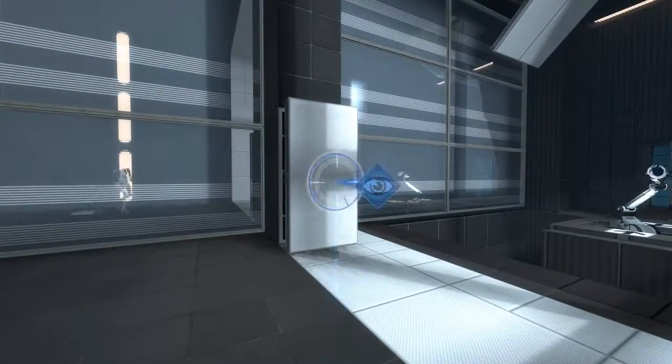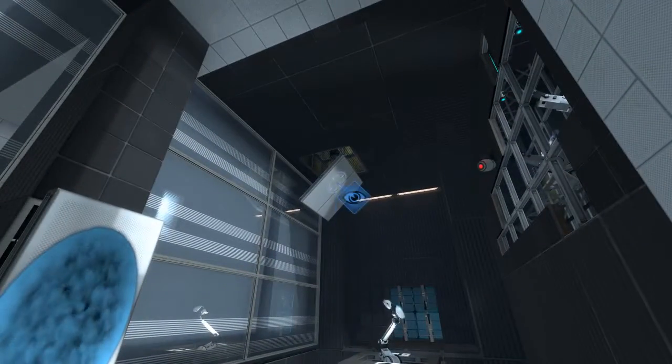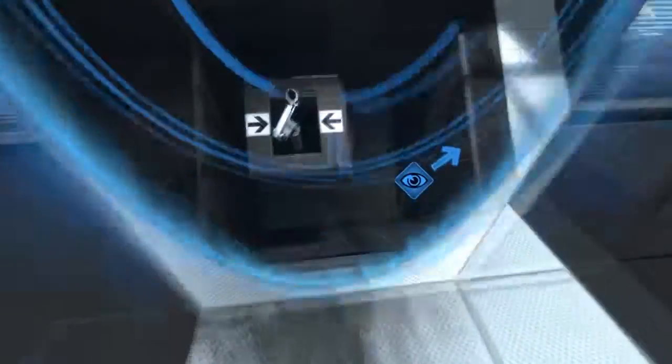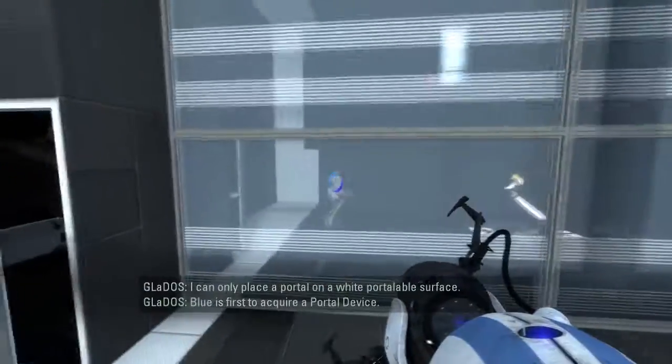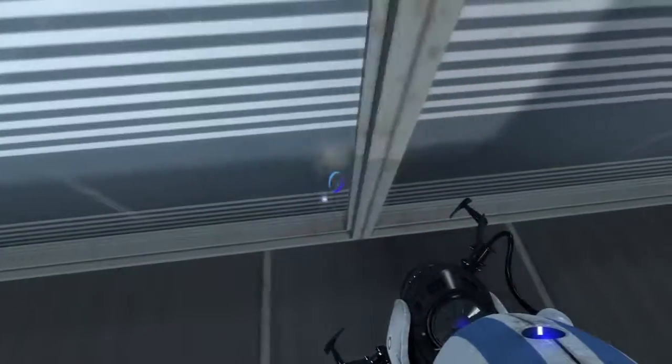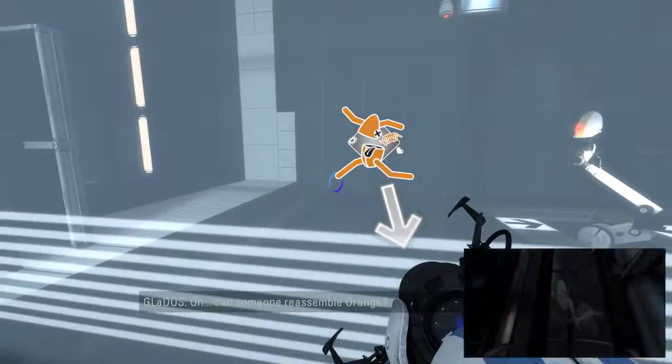Okay, I'll stop. Oh, what? Oh, the thing actually is... I have to acquire a portal device. Oh, bollocks. Nope, not how it works. Can someone reassemble Orange?